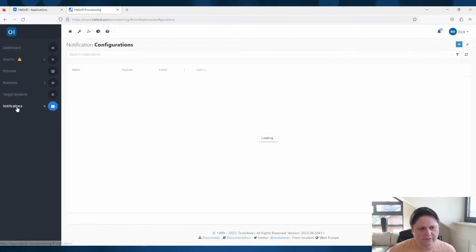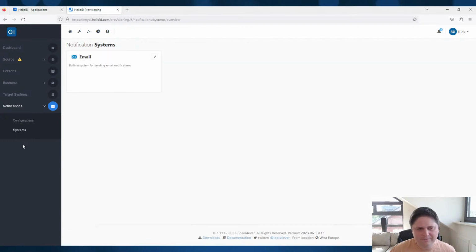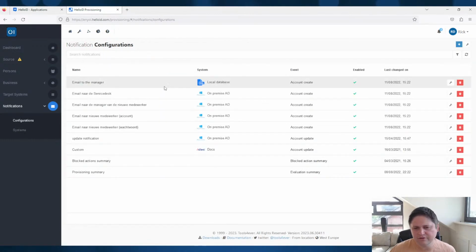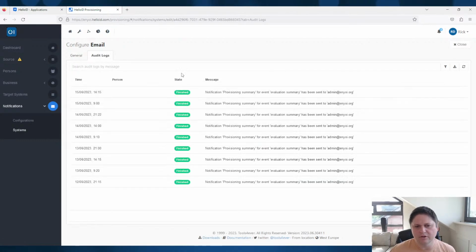Here on the notifications, you will have two different setups, configuration and systems. In configuration, you still create your notifications, and in systems you just have the built-in system, and in the future you can create multiple systems here. If I go to email, you will see the audit logging for the email. So that's basically it, and of course everything I told you before.